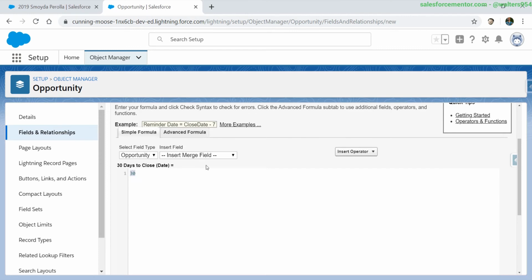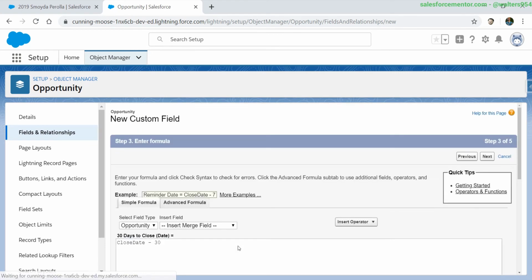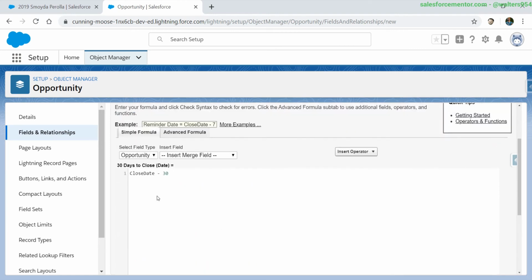So if we add the rest of our formula back in, check our syntax, we can see that it evaluates correctly. What we're doing is taking the close date, we are minusing the number 30, which translates to 30 days, and that will give us 30 days before the close date. If we use the plus sign, we will do 30 days plus the close date.